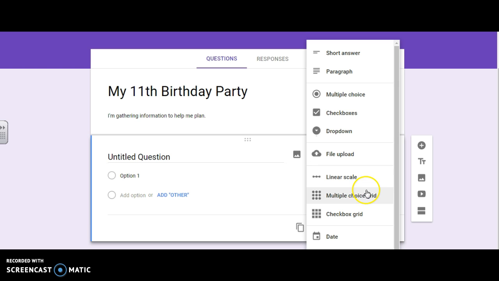The multiple choice grid, I am going to skip that one. If you want to look at it later on when you're working, you can. The one I would like to show you is the checkbox grid. That would be more of another ranking type of a question where you could put first, second, third choice kind of thing. So I will use that for you to look at and see how that works.